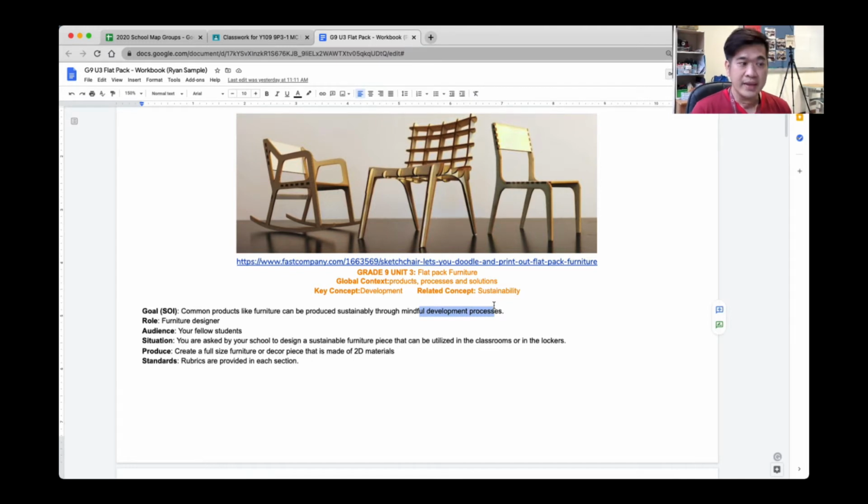Now, your role is your furniture designer. Okay, so that's your role. And then your audience is your fellow students who will be testing your design. Now, the situation is you are going to be building a furniture, material or object that can help you organize your locker, or your desk. Okay, you can use it as a full size material.